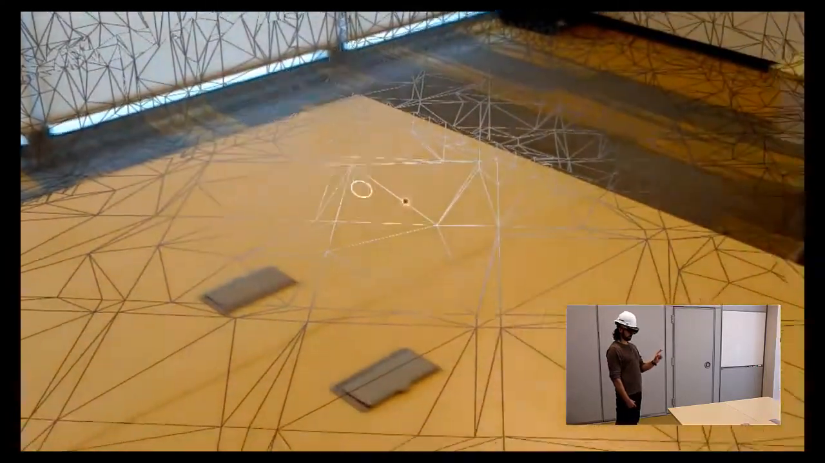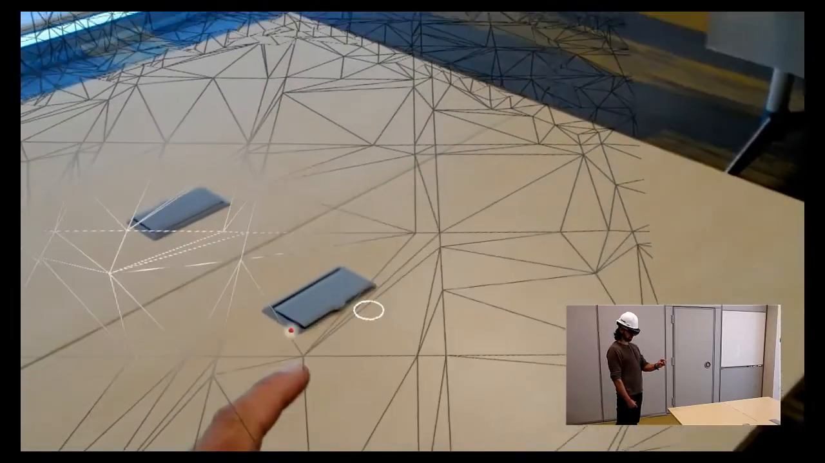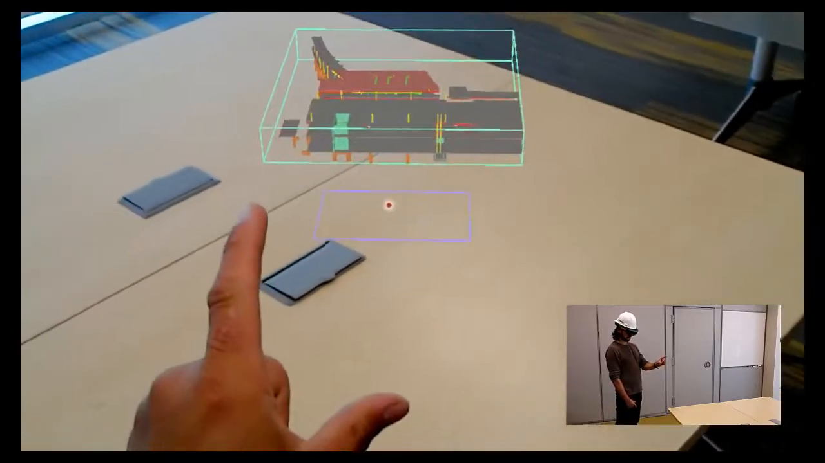Finally, we have the anchor. So if you didn't like where you originally anchored your model, you can anchor it again in a different location. So I'll anchor it here this time.